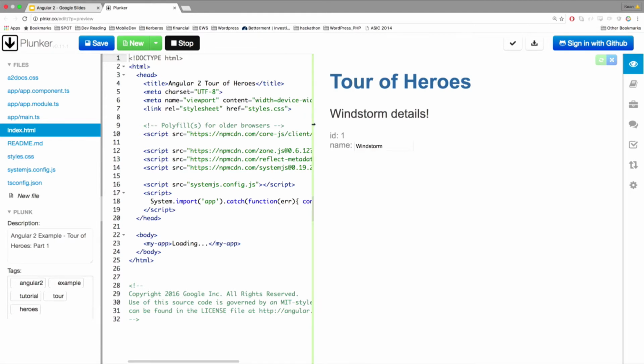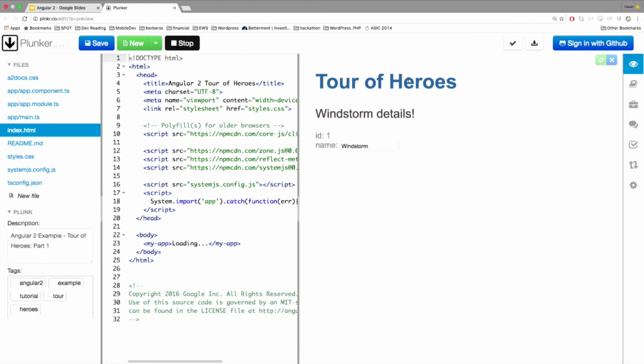Okay, so let's take a look at the UI that we have right now. We still have this title up here, but now we have our single hero. His name is Windstorm. He has two properties, an ID and a name. One of them is one-way data bound. The other is two-way data bound. So this name is a two-way data binding. You can come in here and type whatever you want, and you should see it get propagated.